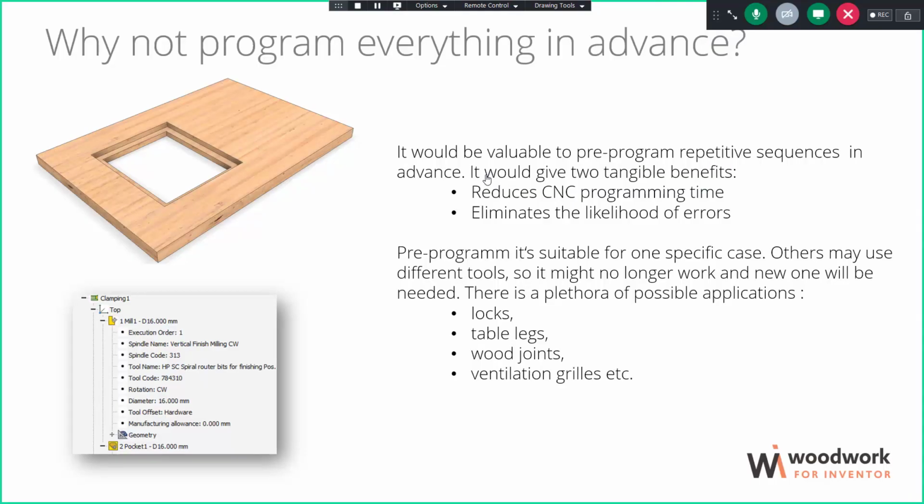So it will be valuable to program some repetitive sequence of the operations in advance. For instance, like in this case, we can actually do something in Woodwork for Inventor. We can make multiple steps for how this operation can proceed. And this would give two tangible benefits: reduce the CNC programming time and eliminate the likelihood of errors because of the human factor. But it will be suitable only for one specific case, for one size of the cutout and for only one sequence of the operations. So it will not be useful for other cases.